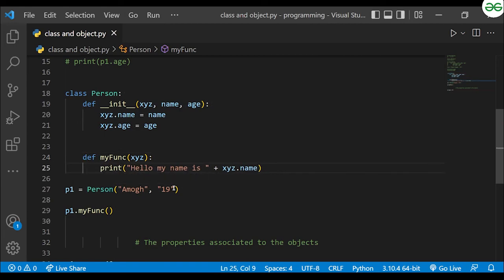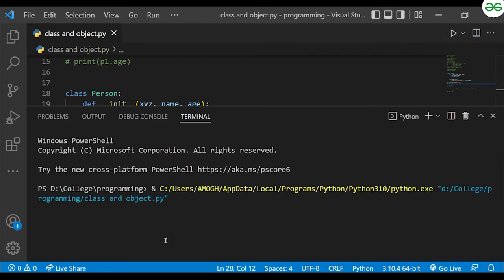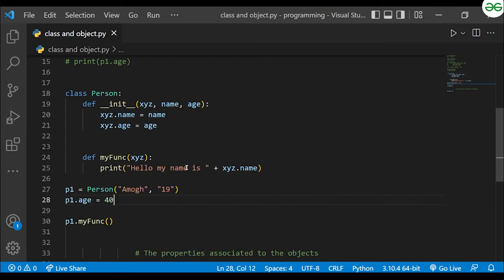Okay. Now, let's just do one thing. Here, after writing this, I'll just paste it like that. Now let's just run the code. Let's see whether it's working fine or not. Here you can see that it is saying, hello, my name is Amog.